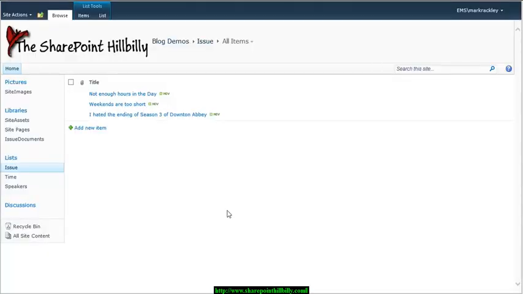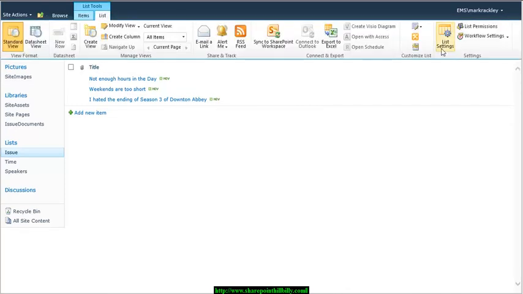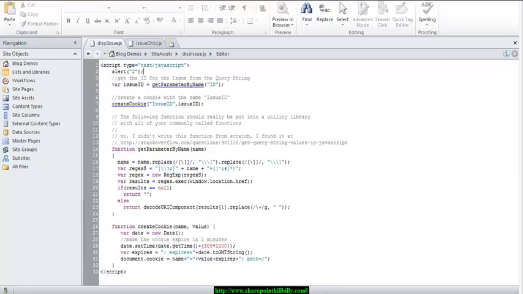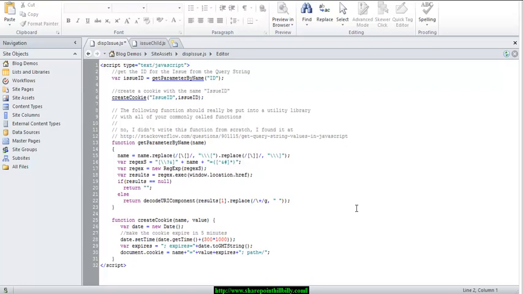So the first thing we want to do is add a script to our default display form for our issue. And that script, which again you can get from the blog post, is this script right here. If you look at it, I'll delete that little debug message for you. We're going to be getting the issue's ID from the query string. Whenever you go to a display form or an edit form for a SharePoint list item, the ID of that item is passed in a query string variable called ID. And we want to get that ID out so we can use it.